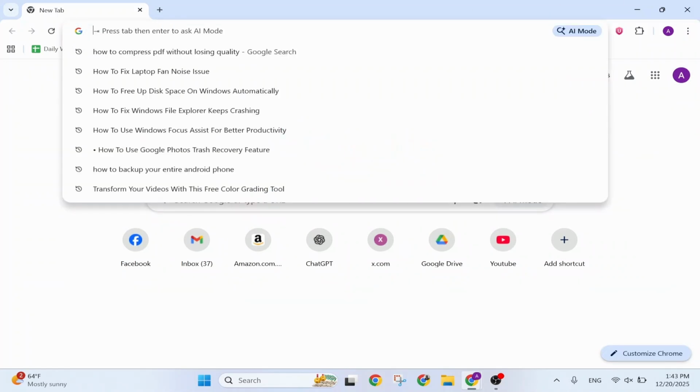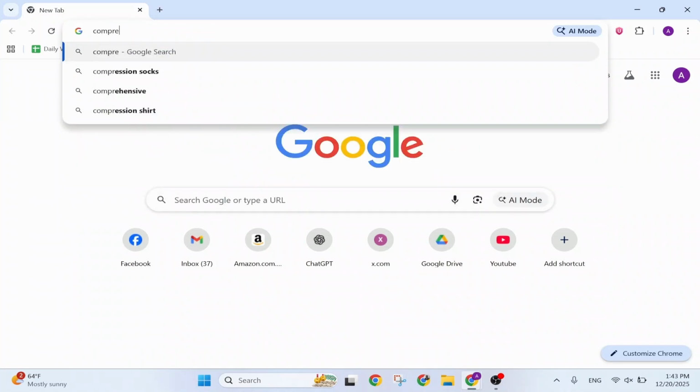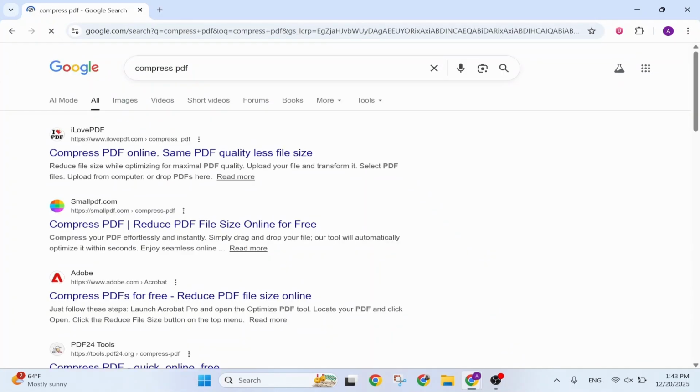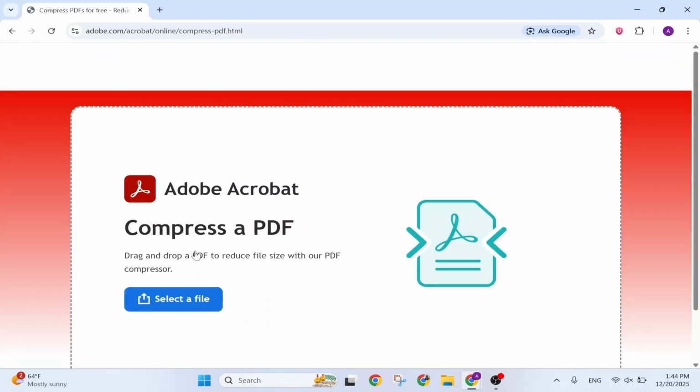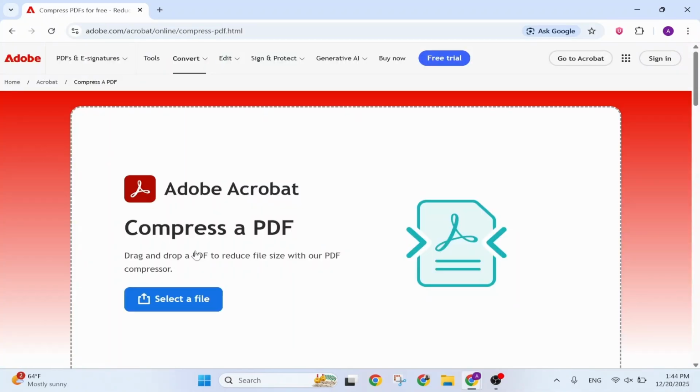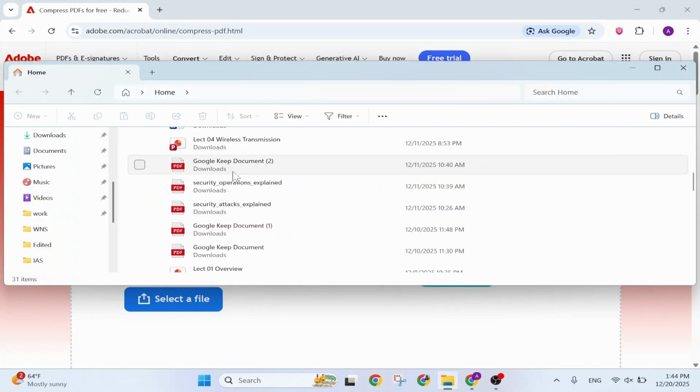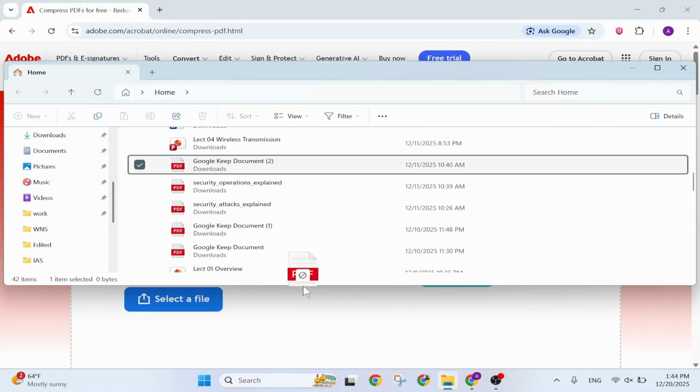So we can simply search for compressed PDF and hit enter, and you'll find a lot of different options available. So let's go to Adobe's website right here, compress PDFs for free. And after you've chosen a tool, you'll need to upload a PDF. So locate a PDF. After you found a PDF, you can drag it and drop it.